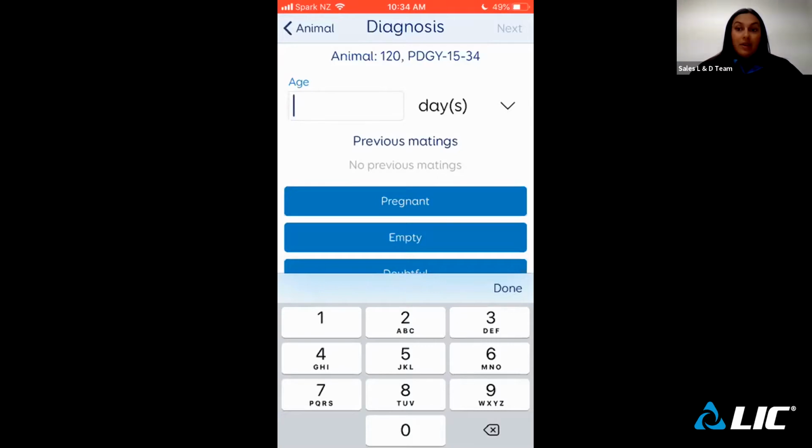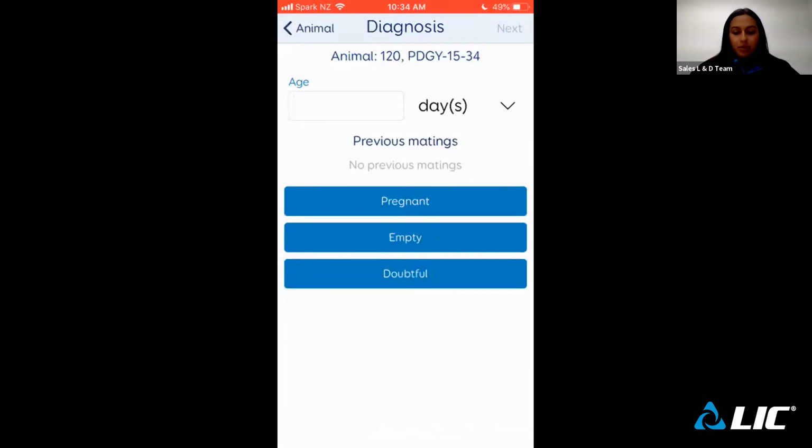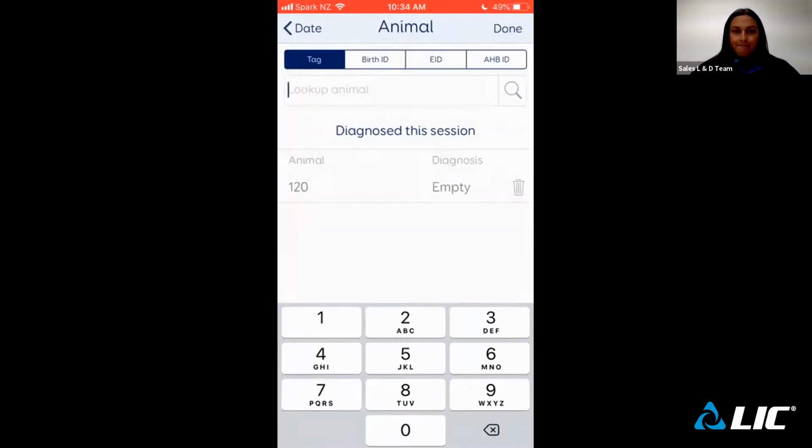I'll show you what that looks like with another animal example when we move through and record a few more PDs. But for this animal, I'm just going to record her as empty. And what that does is it moves me back into the animal screen, so I can search for another animal now and record a new status. So let's go with cow number 134. I'm going to hit next.